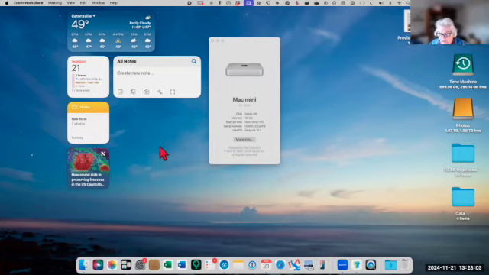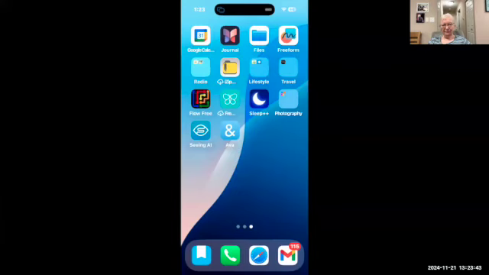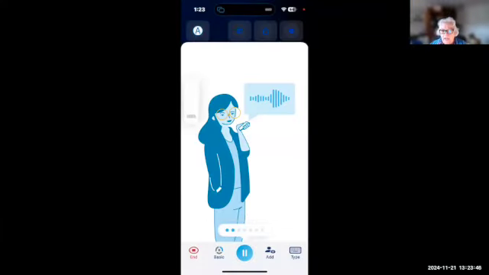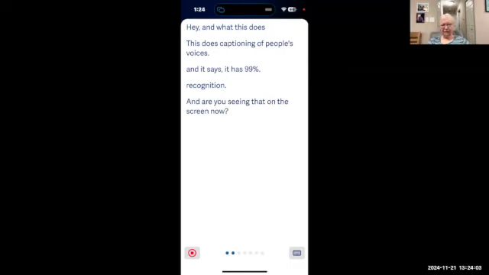The other app I've discovered, and I discovered these doing research on the Ageism and Ableism Subcommittee, and I came across a page of 21 accessible apps. And the second one I want to show you is called AVA, A-V-A. And what this does is captioning of people's voices. And it says it has 99% recognition. And are you seeing that on the screen now? Yes, I can see it.